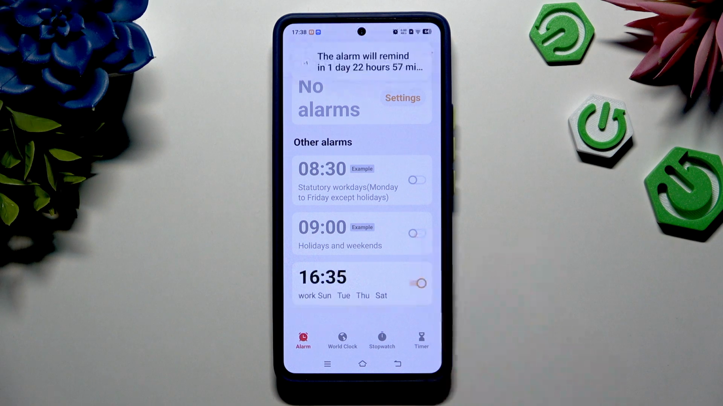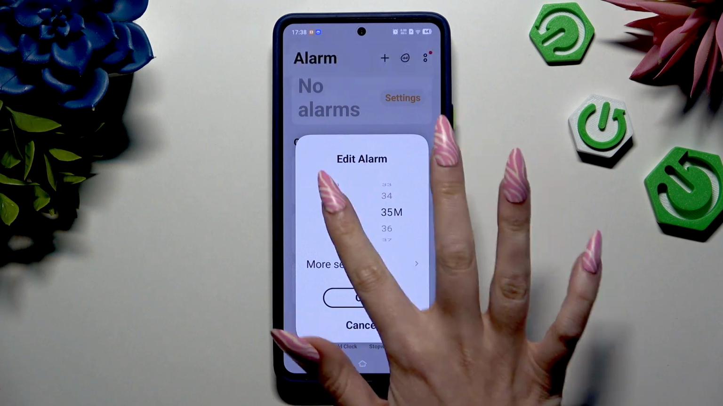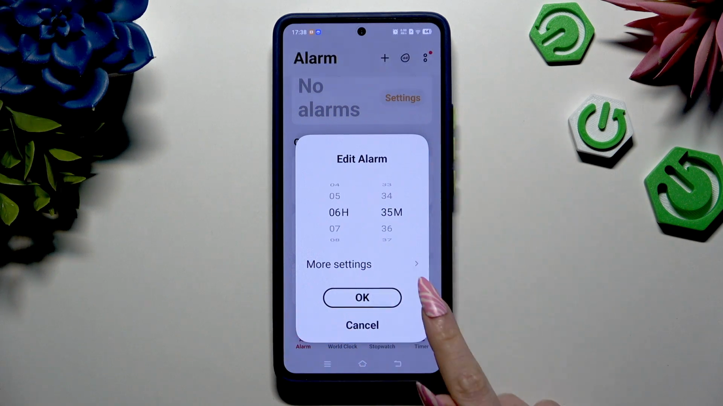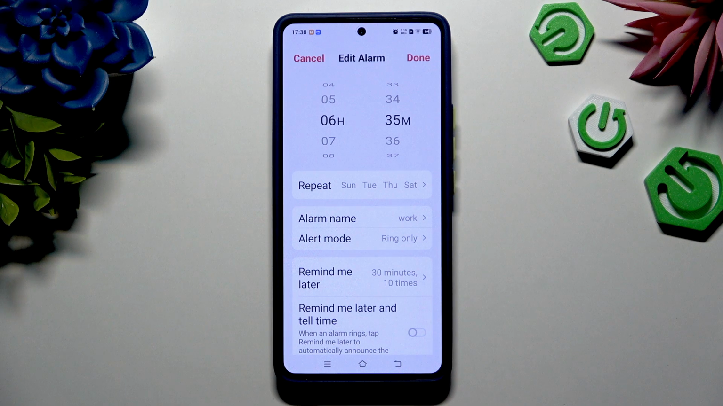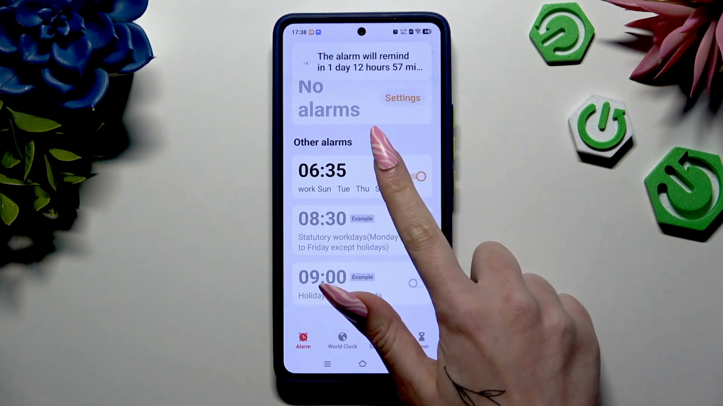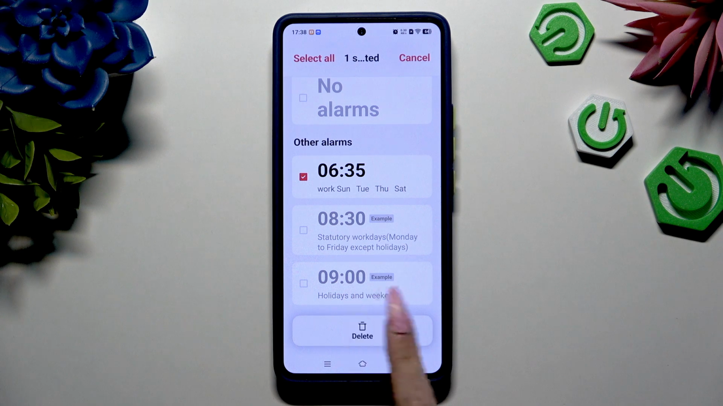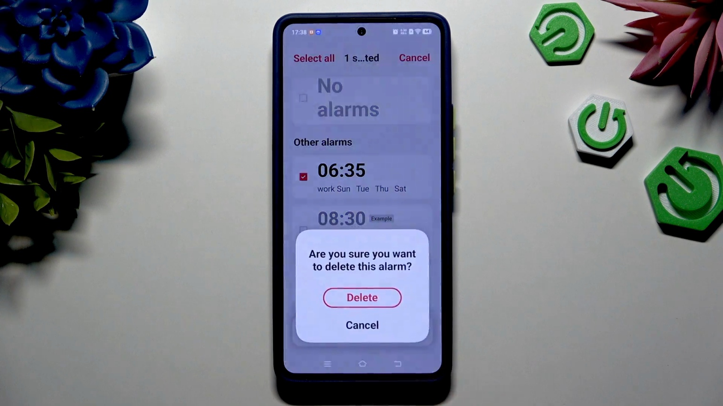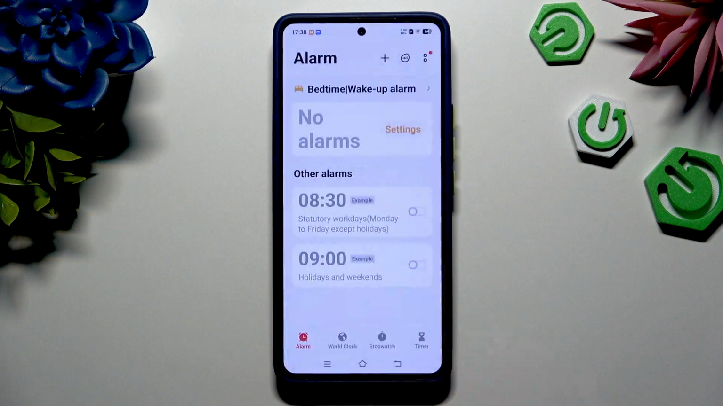If you want to manage it, click on it, make any changes here, or tap on more settings and change whatever you want to. Then hit done. To get rid of it, you can always hold it and click delete at the bottom. Then confirm your choice in the pop-up.